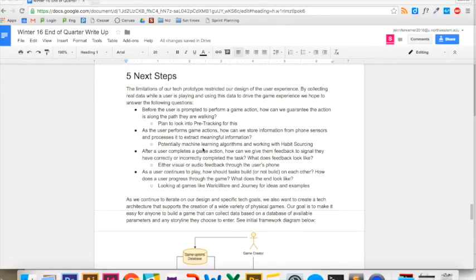And then when a user is performing a game action, how can we be actually storing that data, whether that's geographical data or motion sensing data from their phone? And once we have that data, how can we potentially use machine learning algorithms or work with habit sourcing and some of the work they're doing on collecting data and process that data to actually extract meaningful information from it? And what is that meaningful information we will be extracting, and how can we use that?